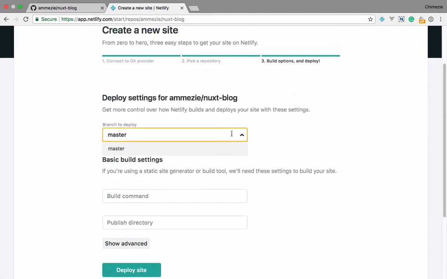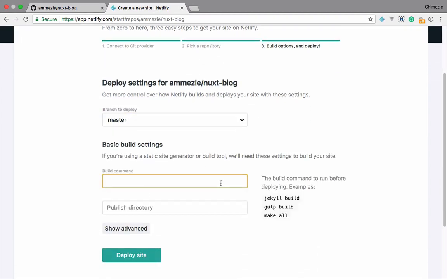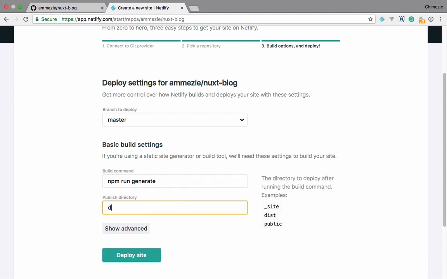The branch to deploy from will be master. The command to generate the static blog will be npm run generate. Then the directory will be dist. Remember that our static generated files will be inside a dist directory.